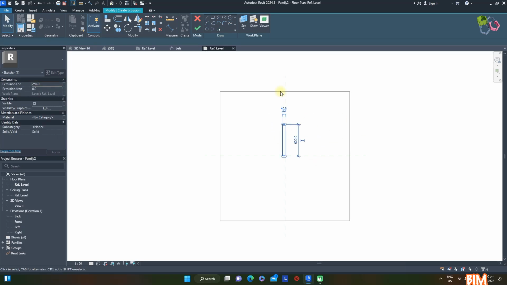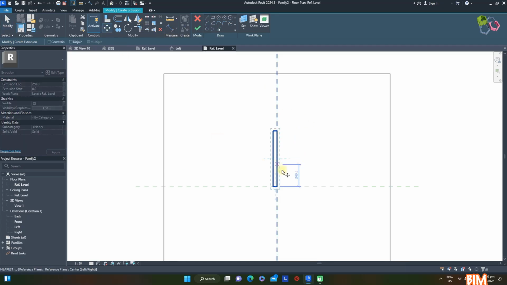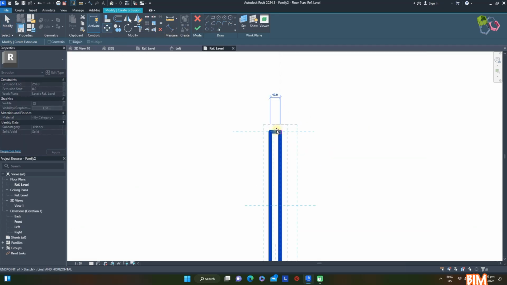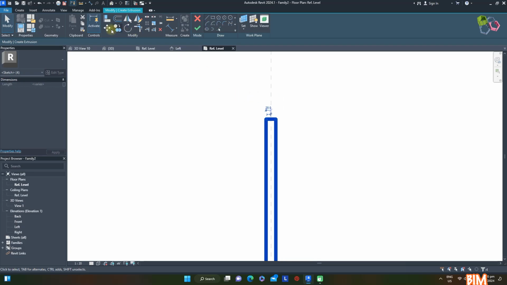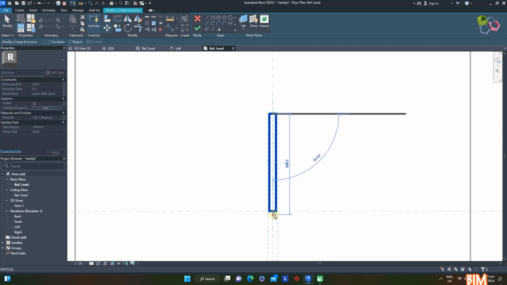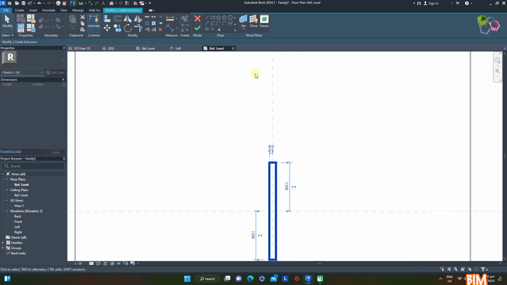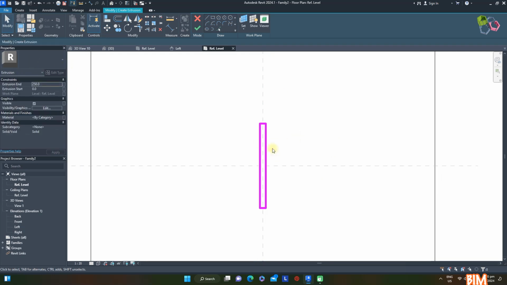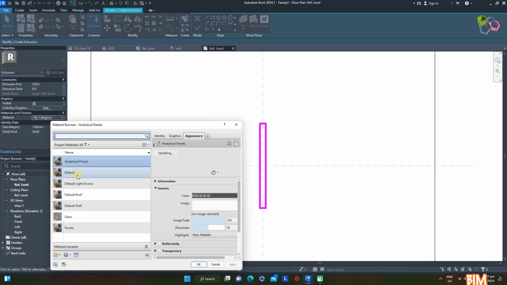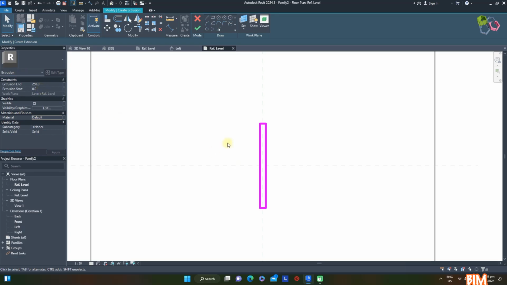Select this model line. Use this button in the modifying tab. Shortcut MV for move. Move the midpoint to the vertical reference plane. Move again to the horizontal reference plane. While it stays selected, in the property panel, assign material by category. Let's change to default materials for now. Hit OK. We need to keep the extrusion tab. Hit the green mark to finish for now.